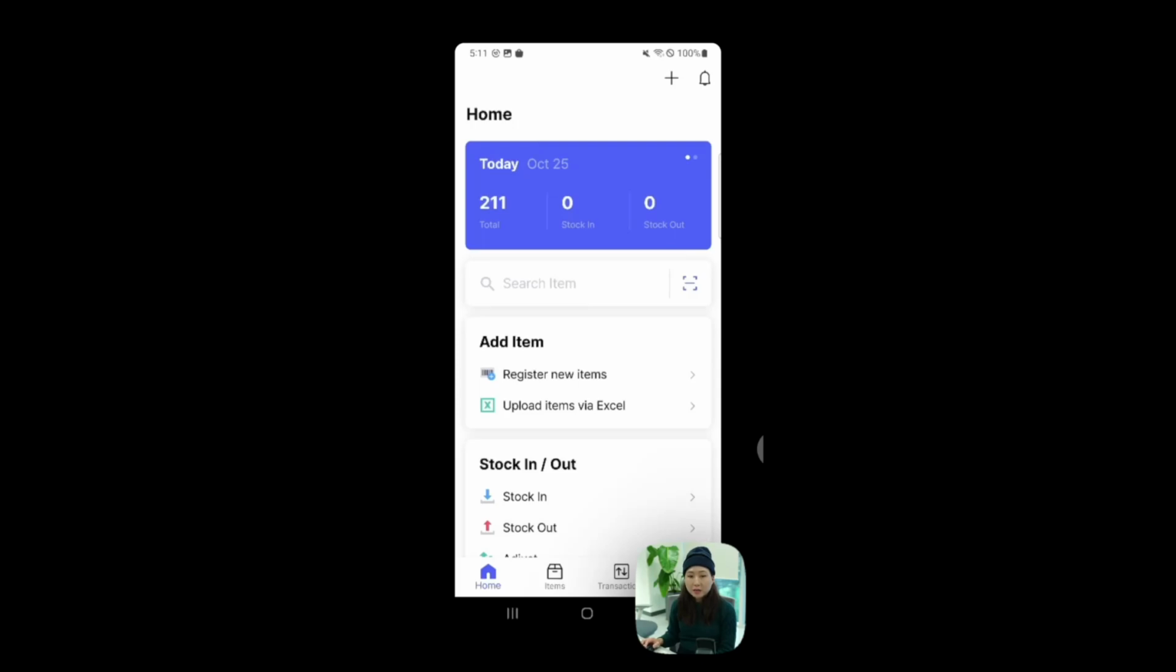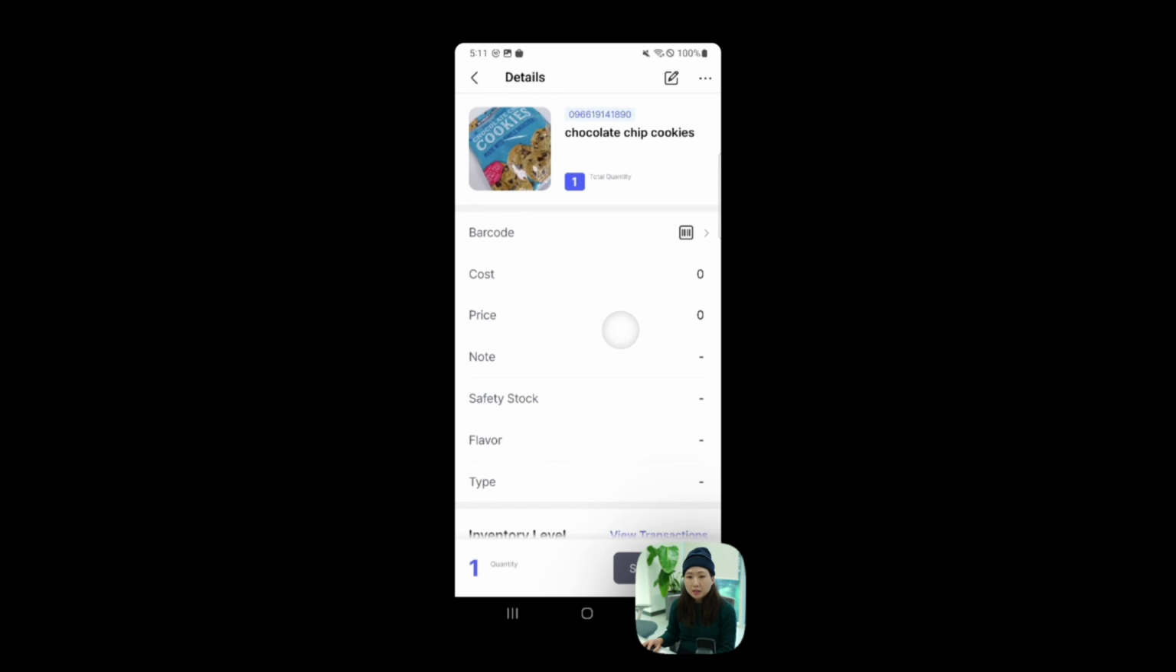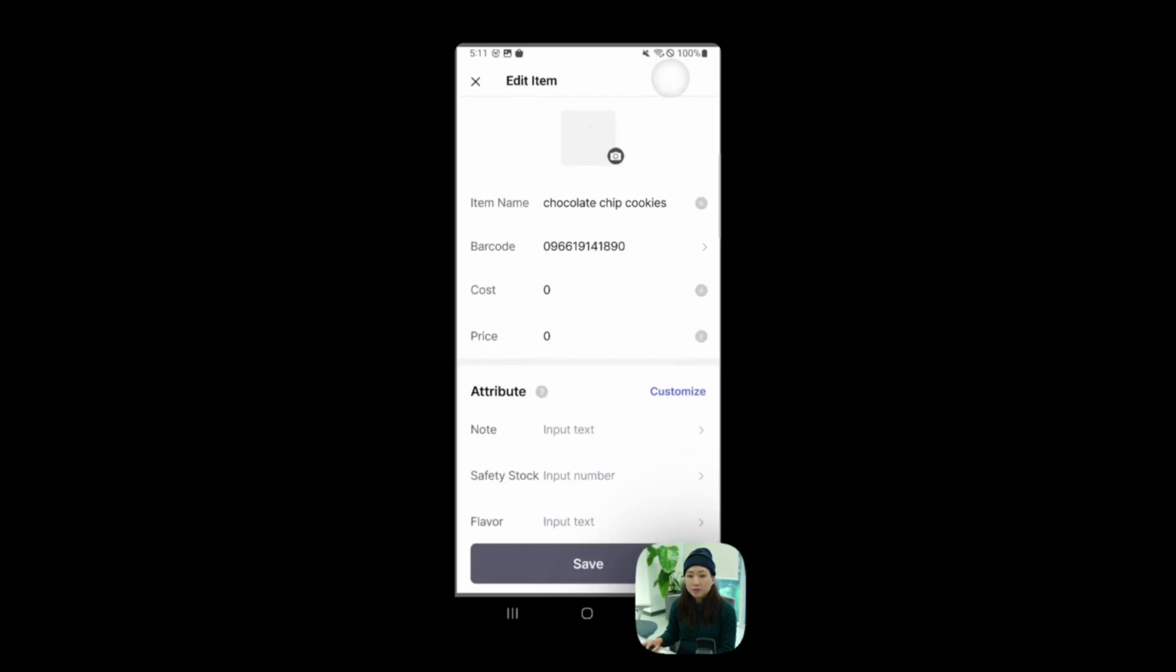How to categorize items by different attributes. Under Items, search for the item whose attribute you wish to add or update. I'm going to click chocolate chip cookies and edit the item by clicking the icon on the top right corner.